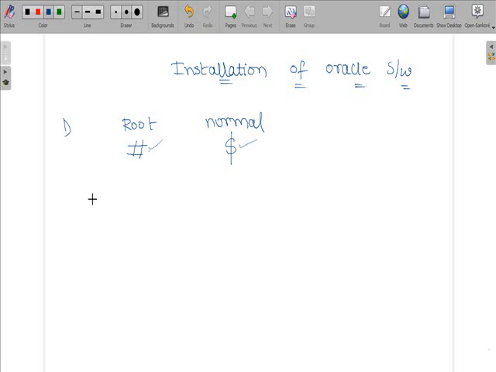For that, first of all, we need to create two groups. As per Oracle documentation, the two group names are oinstall and DBA. Can we give names other than these two? No, we should not give.